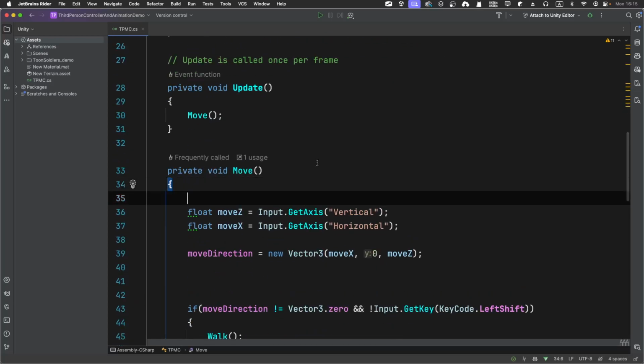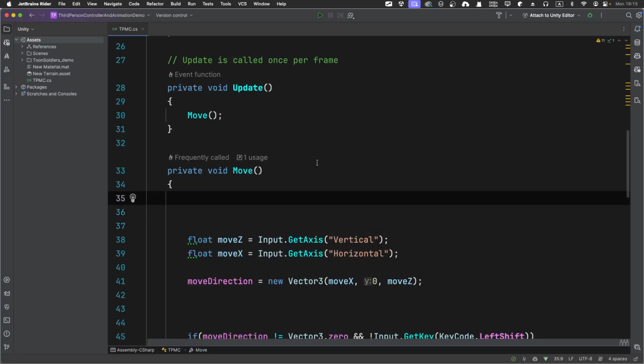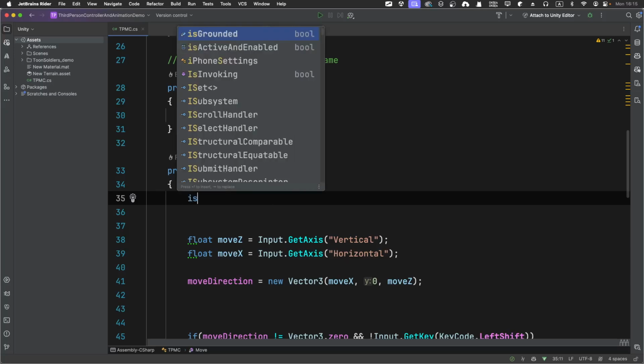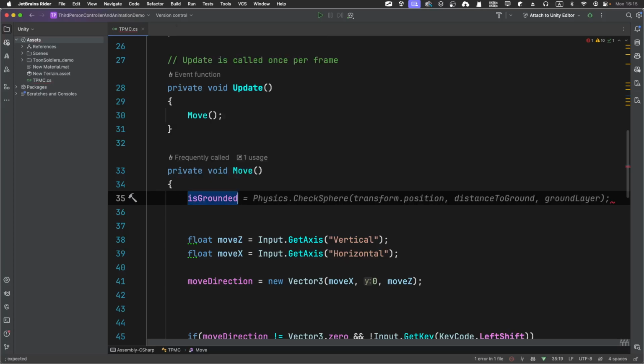Before actually moving our character, you can check whether this person is grounded, and there will be a physics check. Okay, you use check sphere, so basically using a sphere to check that. Okay, let's accept them one by one. So physics check sphere. Now we've got the transform position, so basically this code will just get the game object's position. Whatever game object this code is attached to, you will get that position.